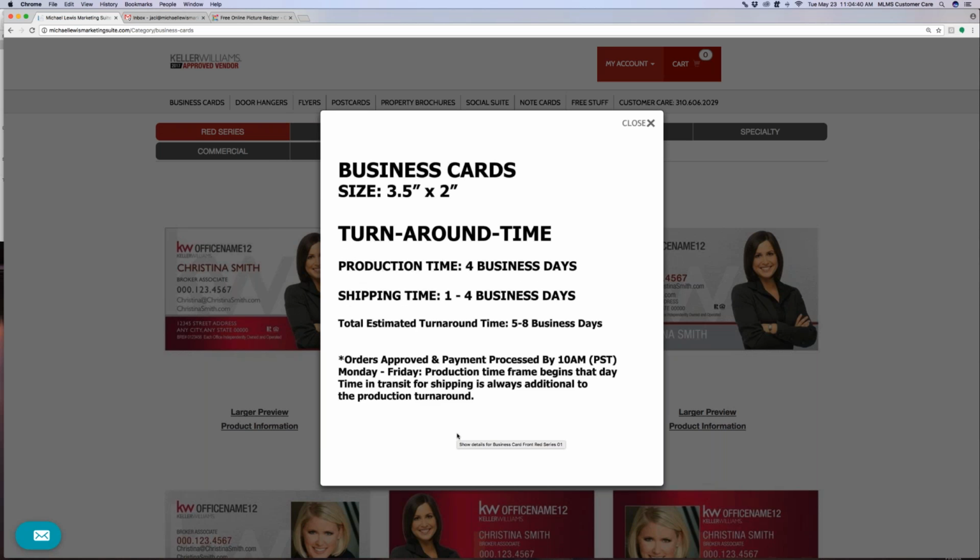Click it one more time and it will show you the turnaround time. So production's 4 business days, shipping's 1 to 4, so total is about 5 to 8 business days. So definitely just do be aware of that. We also recommend that you do get in before 10 a.m. Pacific. 10 a.m. is the production time. If it's before 10 a.m., then the production time frame will begin that same business day.